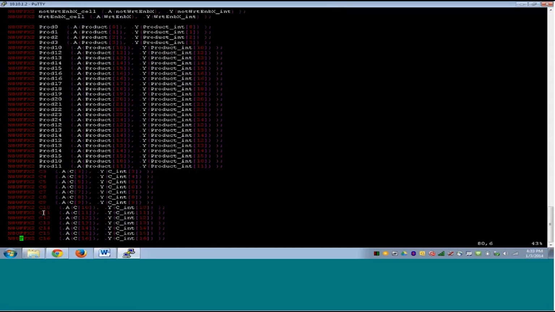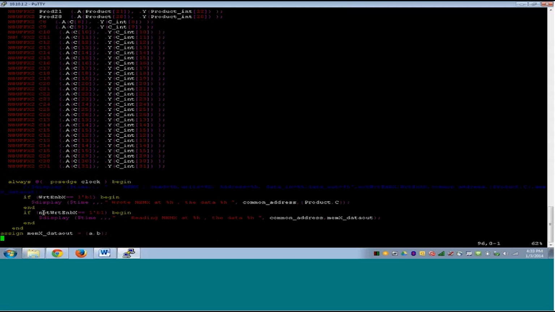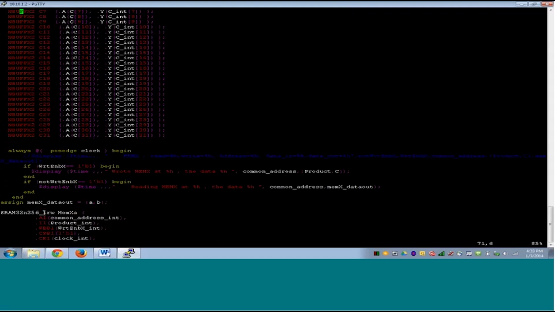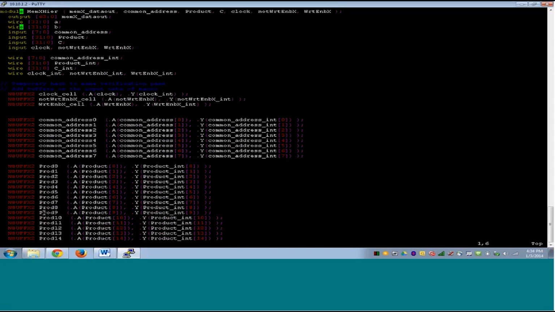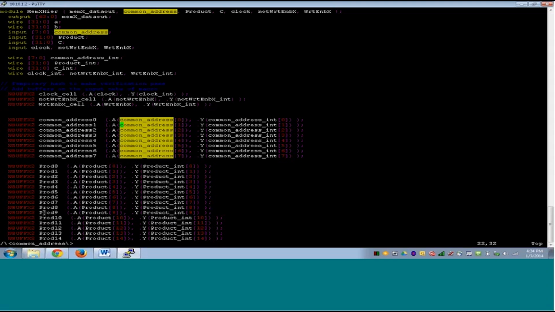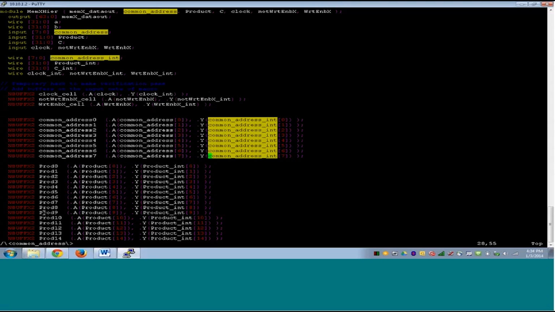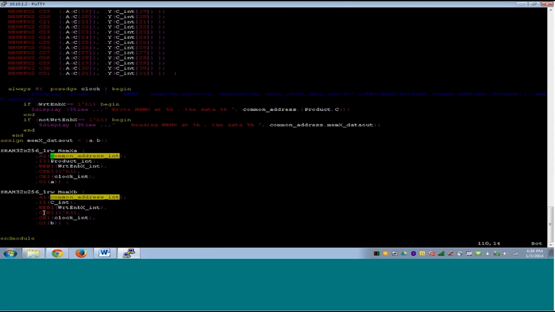And the number of buffers. So it looks like all the inputs are being buffered and outputs are being buffered. So let's see this input, common address. So we see that yes, the common address is being buffered. So this common address int, which is the wire driven by the buffer, goes to memory. So it is a very good practice to buffer the inputs to memory and the outputs from memory.